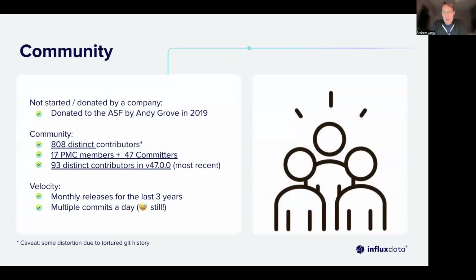Some numbers for what Data Fusion is. It wasn't actually started or donated by a company, unlike a lot of other open source projects. It was basically a side project from a guy named Andy Grove, who's great, and still works actually on Data Fusion. He works on Data Fusion Comet, and he donated it to the Apache Software Foundation in 2019.